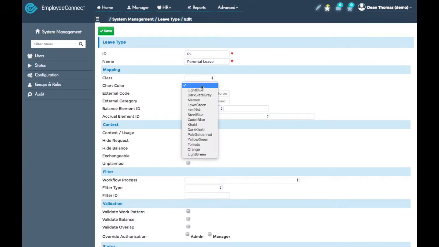You can then select a chart color. This will allow any leave requests that employees apply for to appear on the leave calendar. It's really handy, so just make sure you select a color.